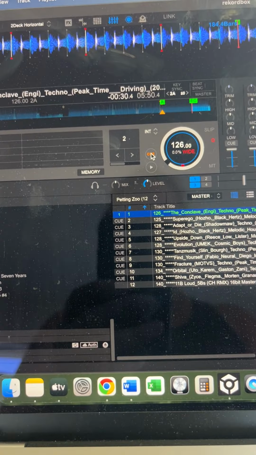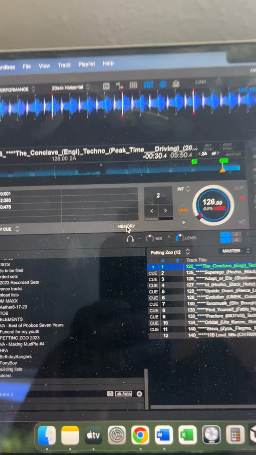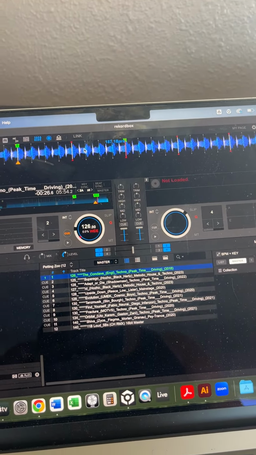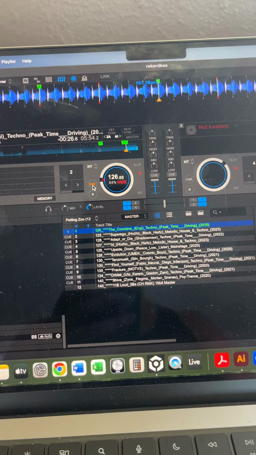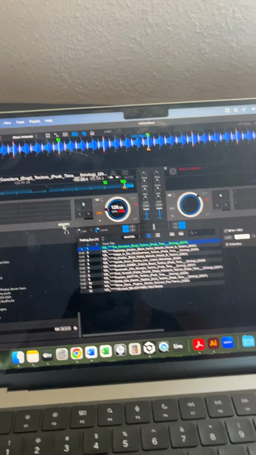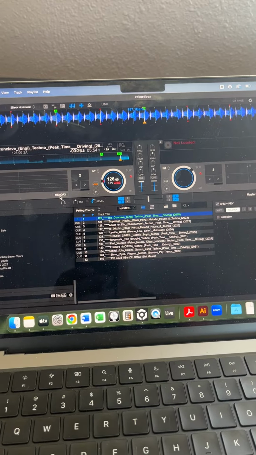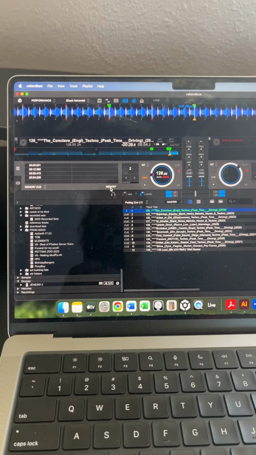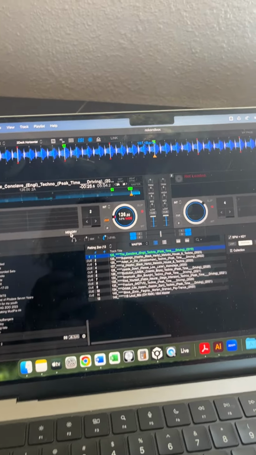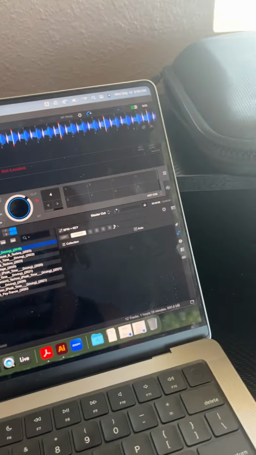And then third, boom. And fourth. There we go. All right, so now for this track, all my hot cues have been converted to memory cues, and I'll be able to see them on this ancient, brand new thing that I just bought.